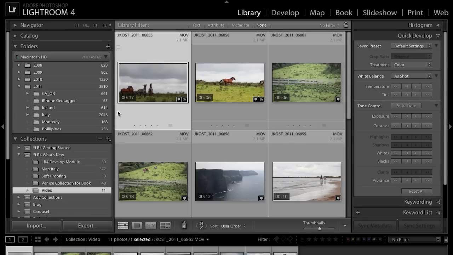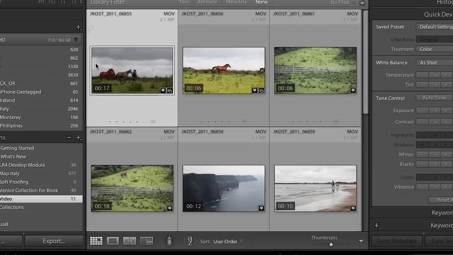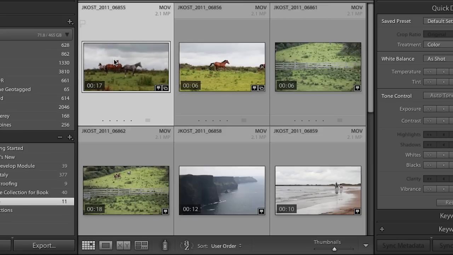So the first thing that we'll notice in the library module is if I have a video clip and I move my cursor on top of the thumbnail, we can actually scrub through that clip. The other thing that you'll notice is in the lower left-hand corner, we can see the duration.